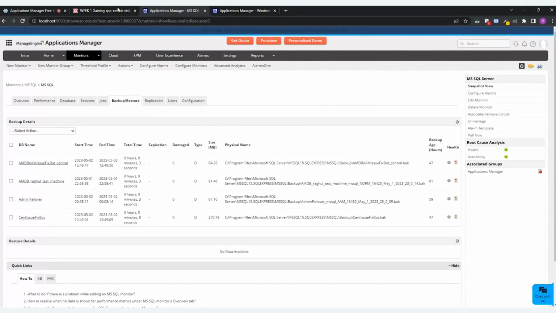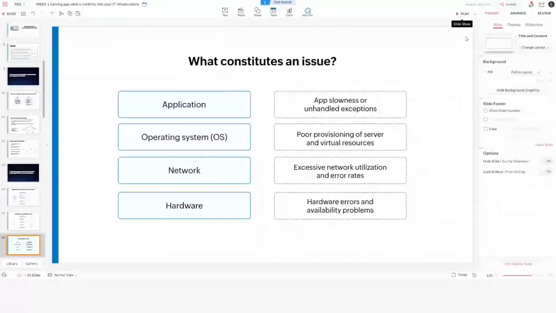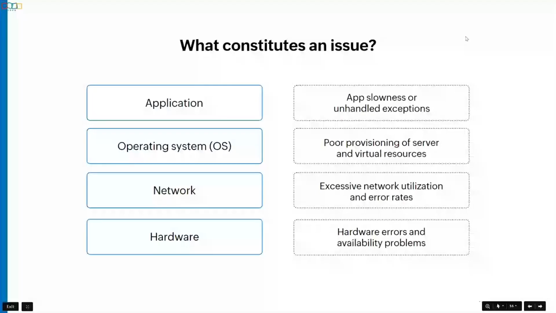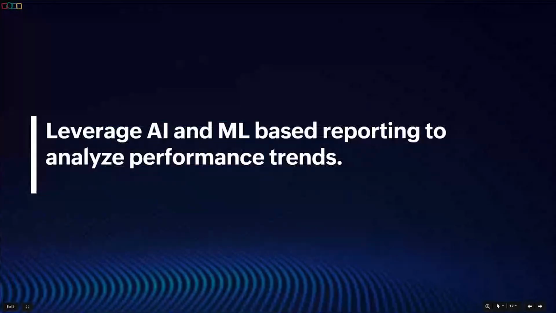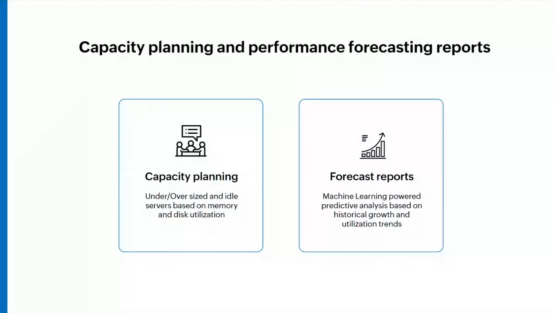Now let's move on to the third topic for the day, which is leveraging AI and ML based reporting to analyze performance trends. So now when it comes to Applications Manager, we leverage AI and ML capabilities with respect to two reports. One is capacity planning and the other is forecast reports. Now, capacity planning deals with undersized, oversized, and idle servers based on memory and disk utilization. Our forecast reports will give you predictive analysis based on historical growth and utilization trends.